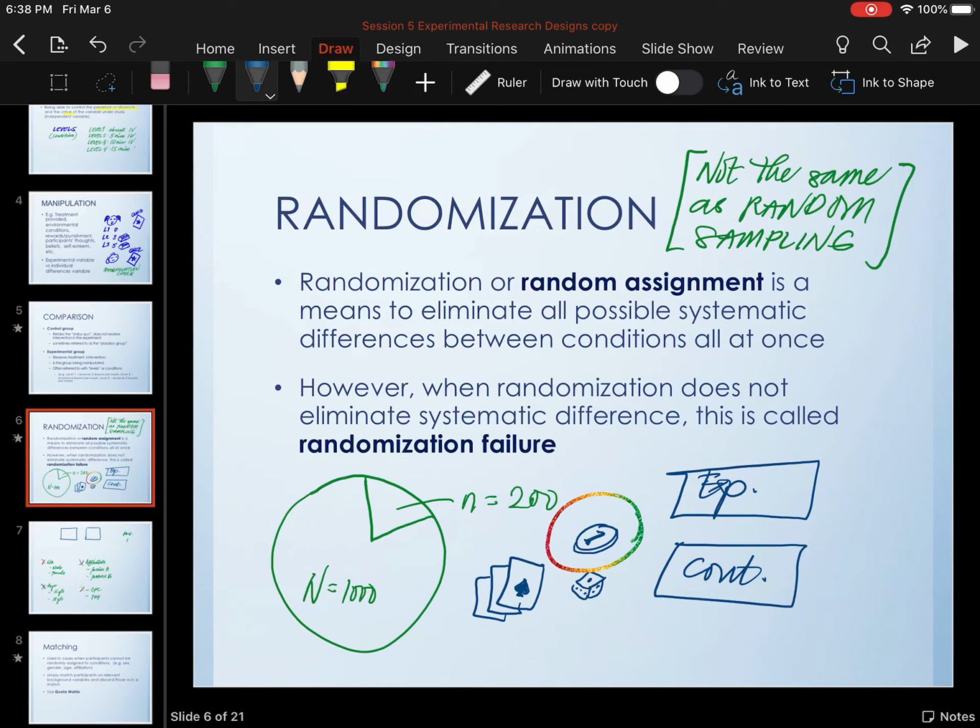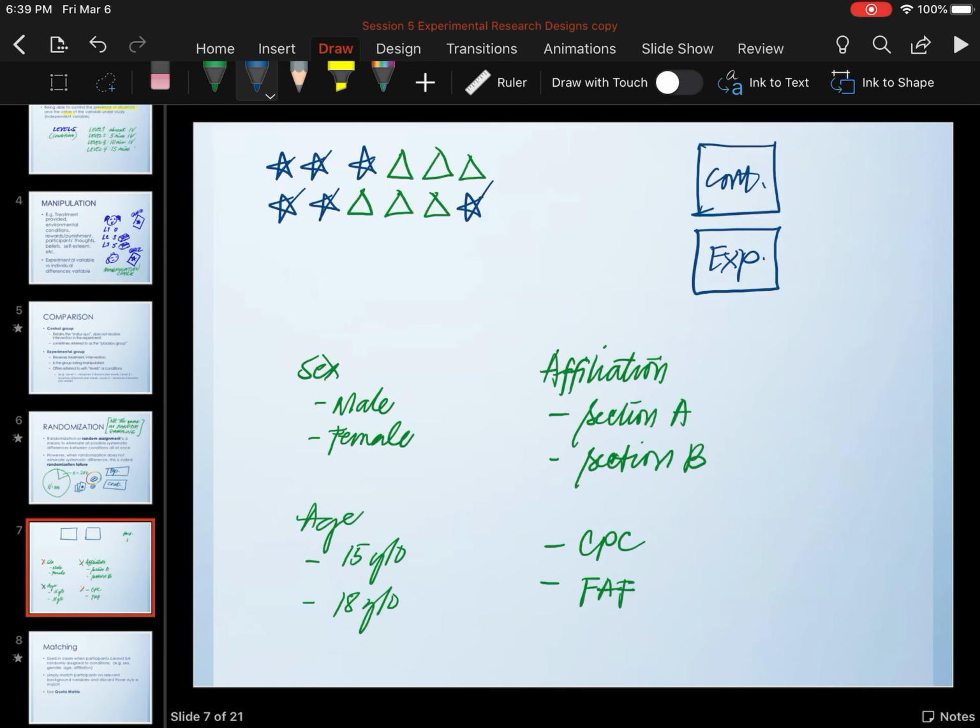In the previous video, I talked about randomization and how it's used in experimental research designs. I also mentioned that it's not the same as random sampling and that the goal of randomization is to eliminate systematic differences in groups. Okay? And usually we use either a coin toss or a die or cards to randomly assign participants to different groups. However, there are situations where random assignment may fail us.